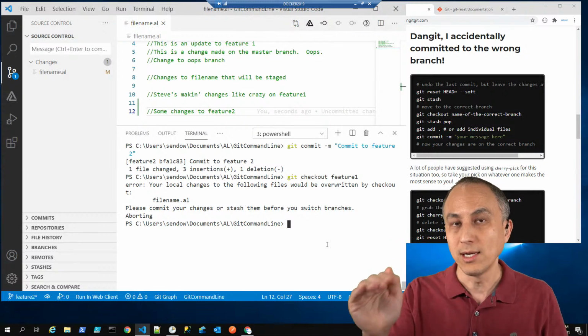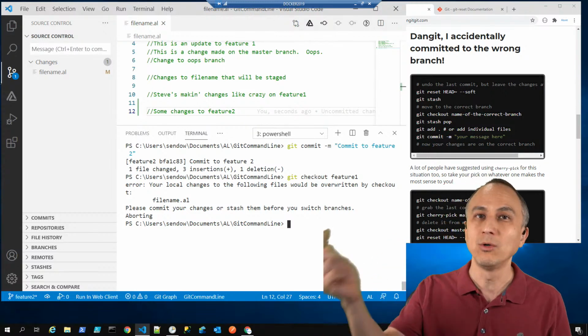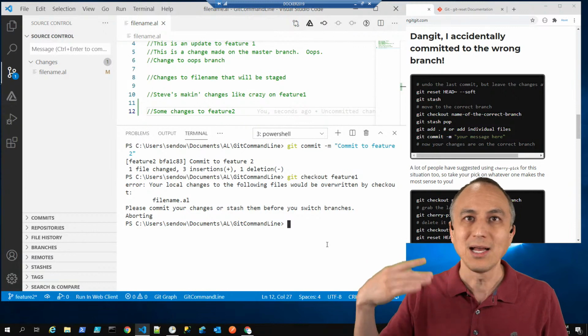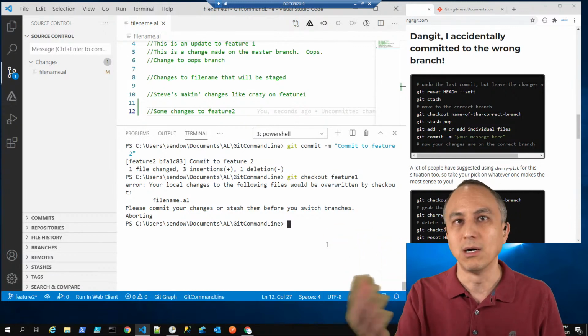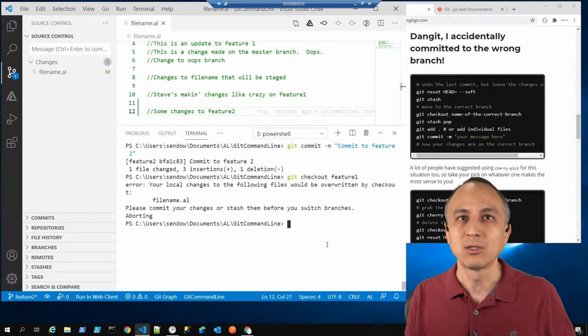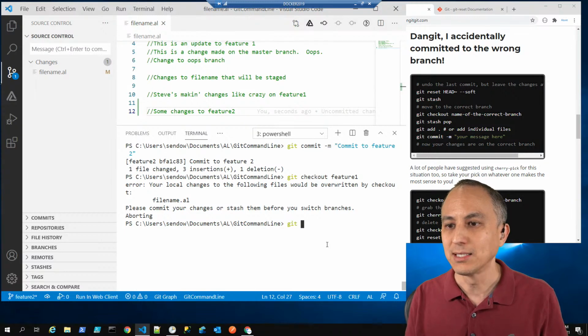You are working on feature 2. You're like, oops, I really wanted to be working on feature 1. It's not about staging or committing. It's like, oh, I was working on the wrong branch. This is what Stash is great for. Git Stash.